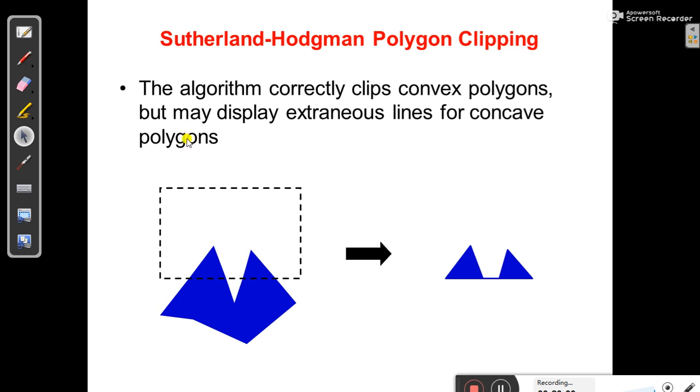Next, the same algorithm, but there is a drawback in the Sutherland-Hodgman algorithm. The algorithm correctly clips convex polygons but may display extraneous lines for concave polygons. Here you can see in the original picture there is no line between this part, because this is a concave polygon. But after clipping, you might see a line in the clipped polygon part with respect to the clip window, which should not be here, because this was not originally in the concave polygon. That is why the Sutherland-Hodgman polygon clipping algorithm cannot eliminate this line, and that is its drawback.